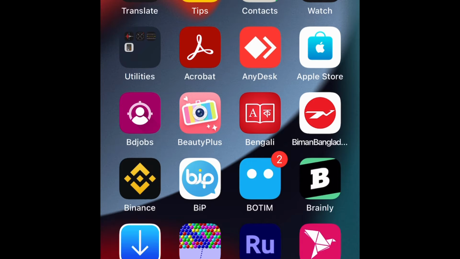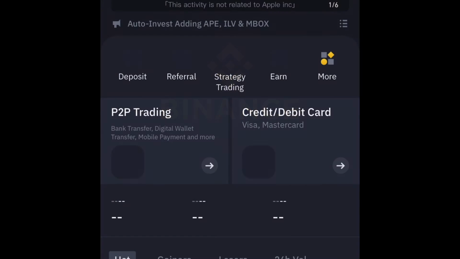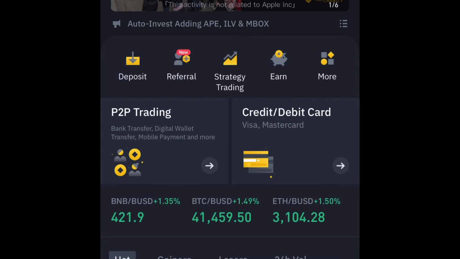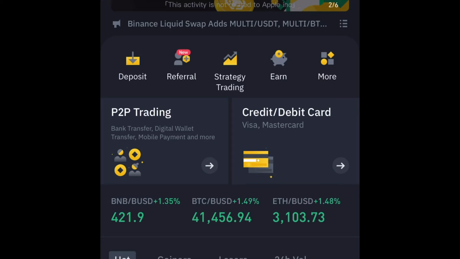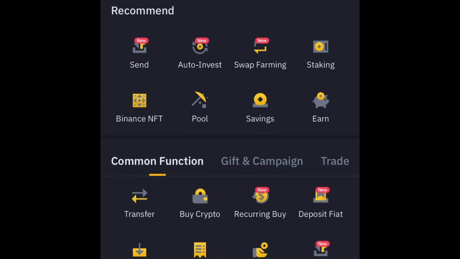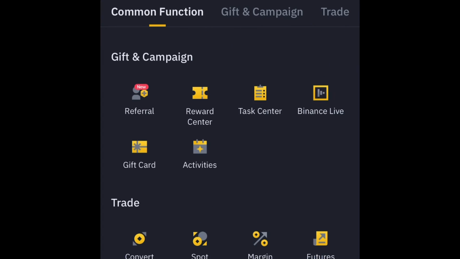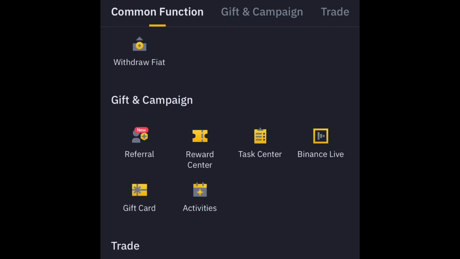All I have to do is do it. At the beginning, we will go to our Binance account. Then I will go to the Binance home interface. Then we will click more option. Then we scroll down a bit. Then we will click on NFT live option.